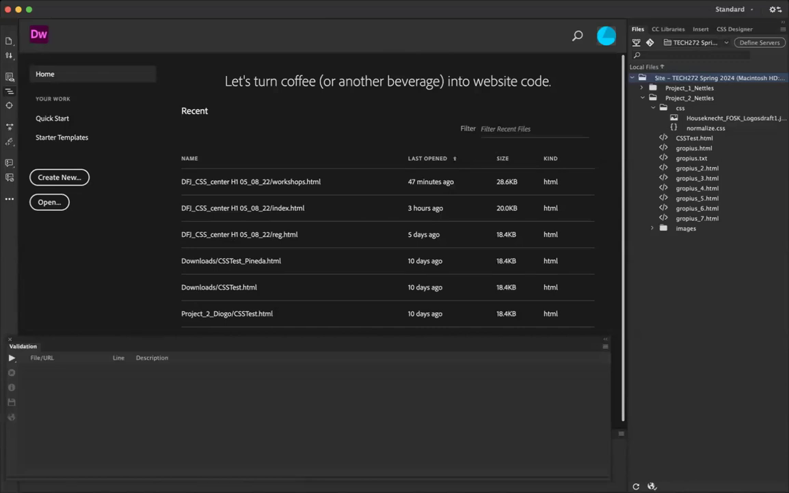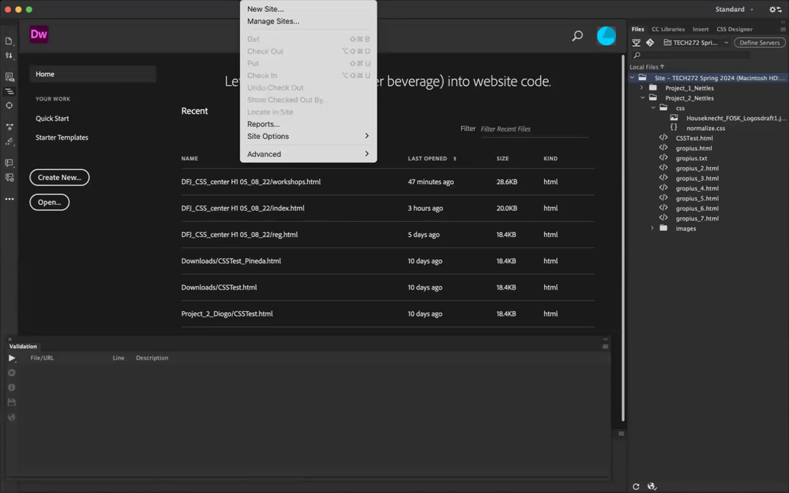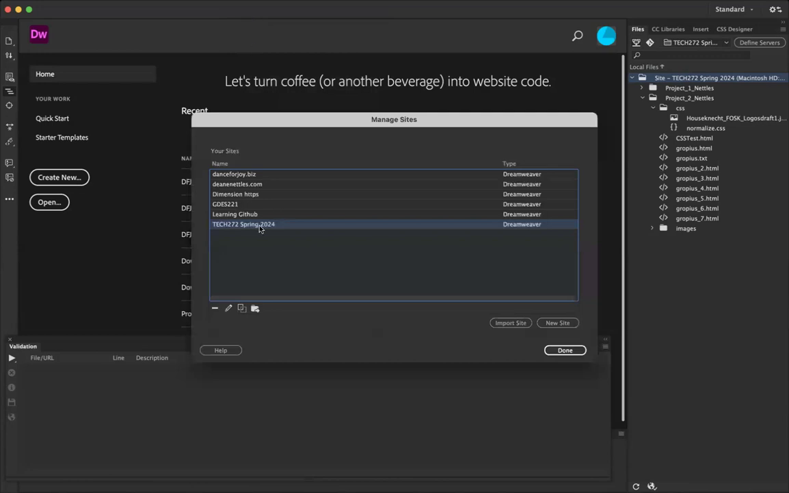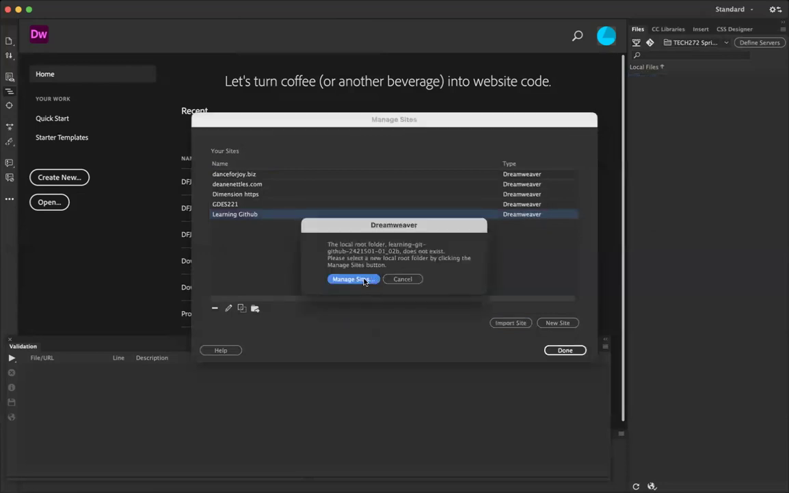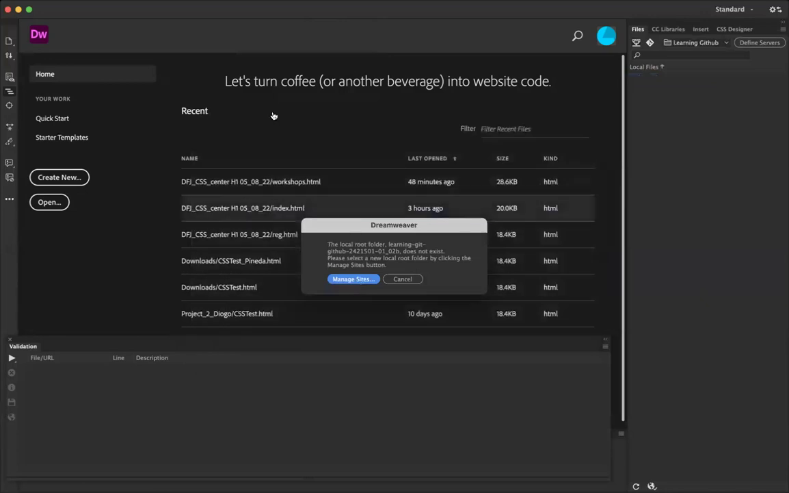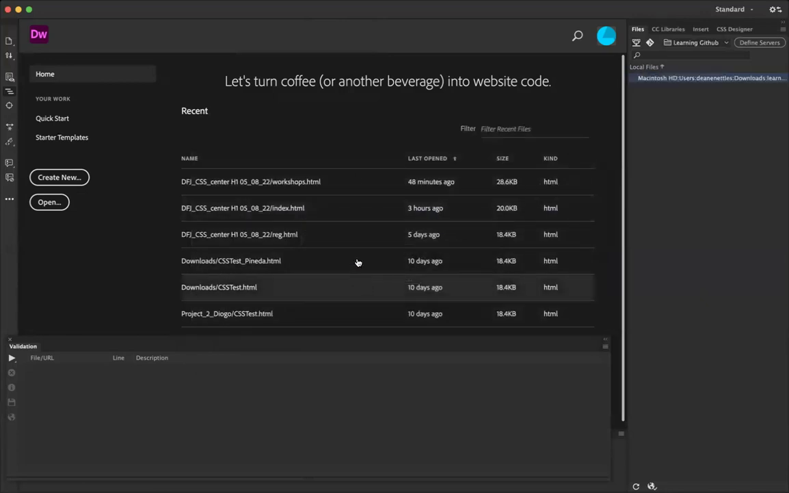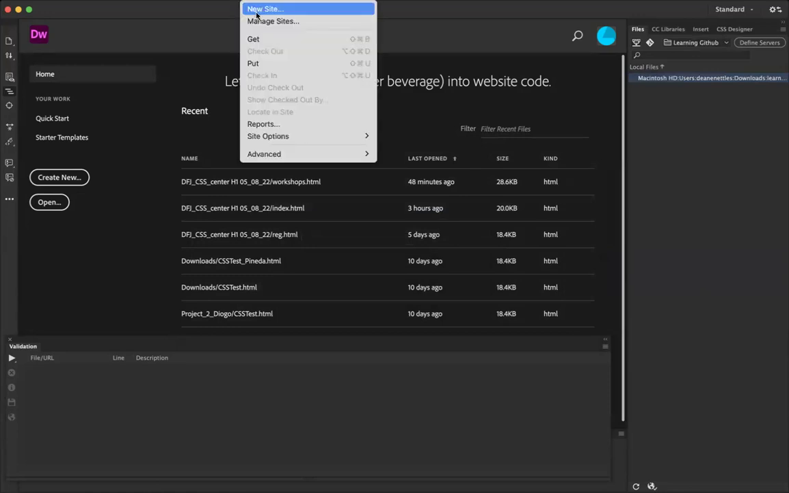Now, I went and created a site. In fact, let me do this. I'm going to, in Dreamweaver, go to Manage Sites, and I'm going to delete this site. Delete with this little minus sign down here. And then I'm going to create a new site. I'm going to click Done. Manage sites, site, new site.